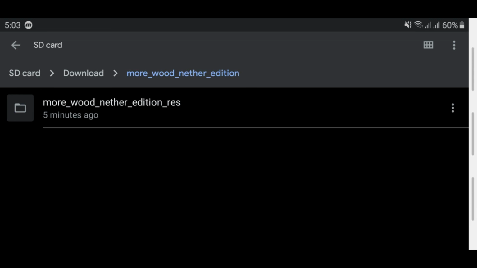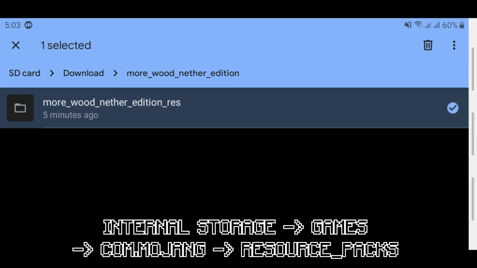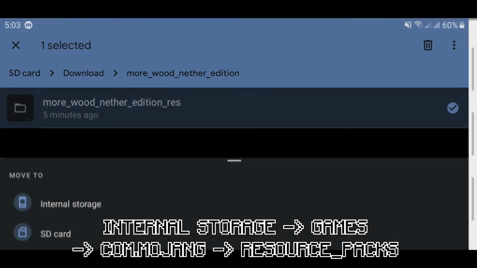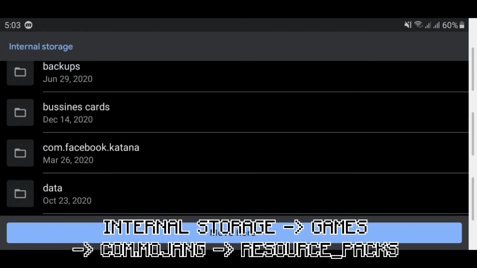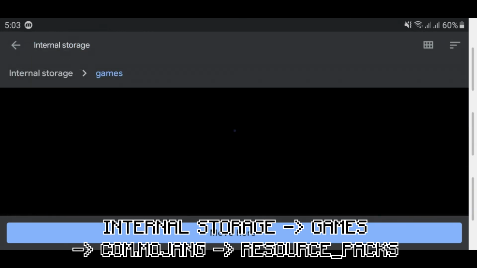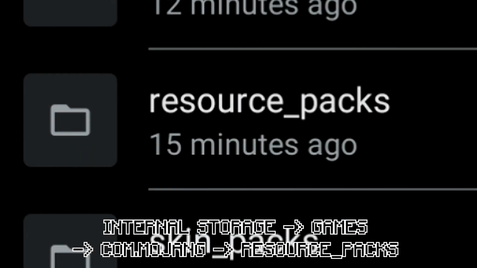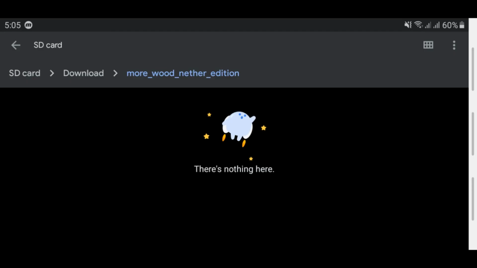So after we have successfully moved the file, you can see that the only remaining folder is the resource folder, the resource pack folder. So we need to also move this into games, com.mojang, and into the resource pack folder. So let's press move to. Then internal storage, games, com.mojang, and the resource pack folder. Let's move it here. And there we go. We have successfully moved the folder.